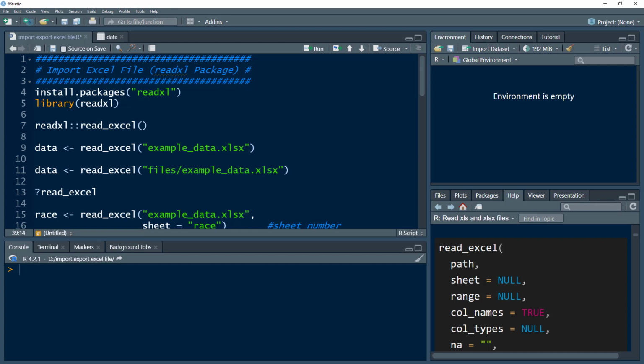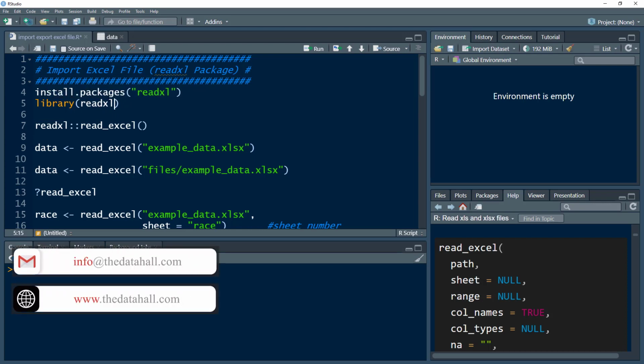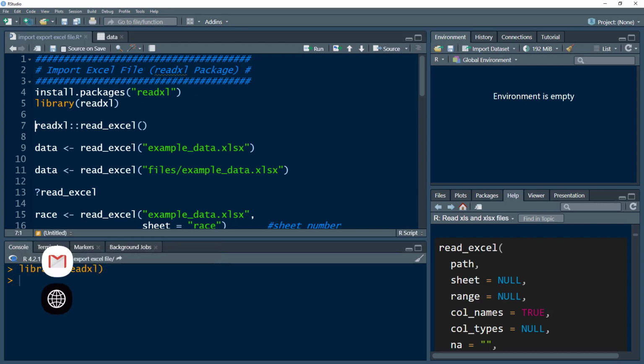Now, in this video, we are going to work with the readxl package, which is used to import data from an Excel file. If you haven't installed it, you would use install.packages and the name of the package. But in my case, I have already installed it, so I would just load this package in my environment.